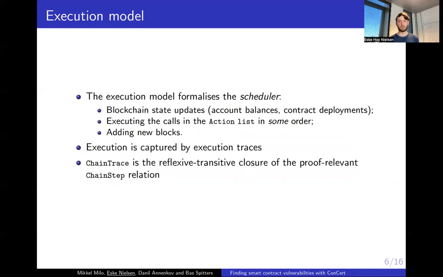Both the scheduler and the execution model are fully formalized in Coq, which means that we can capture the execution in execution traces, in this case, in the chain trace relation, which is a reflexive transitive closure of the proof-relevant chain step relation. And the chain step relation represents a single action, such as executing a contract call, updating the block, updating account balances, deploying a contract, and so on.